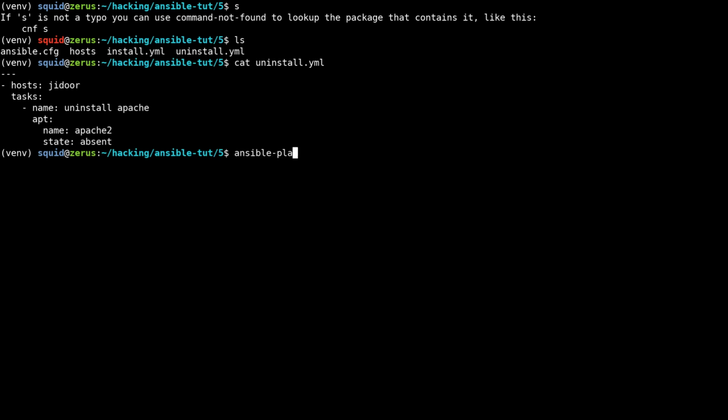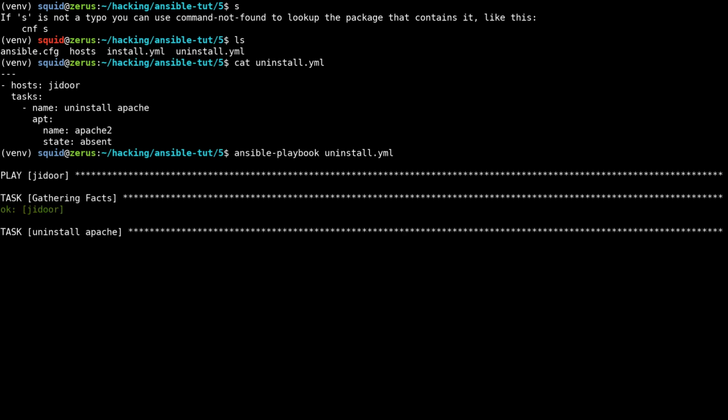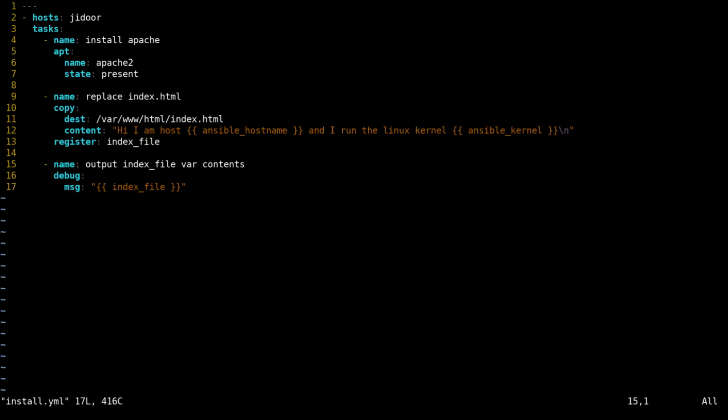So I'm going to run that real quick. Ansible playbook uninstall. It's going to take a few moments. So Apache is uninstalled on my server. Now I'm going to edit the install.yaml.